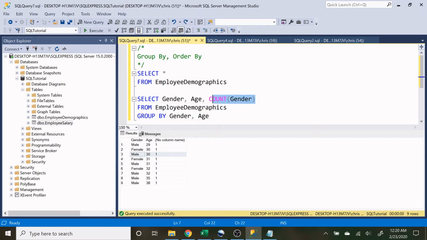Now, why did we not have to put this count gender down here in this group by? That's because this count gender is actually a derived field or a derived column. It's derived based off the gender column. So it's technically not a real column that's in the table. It's one that we're creating that's fictional, per se. So the age and the gender are actual columns that are in our table, so they have to be down here.